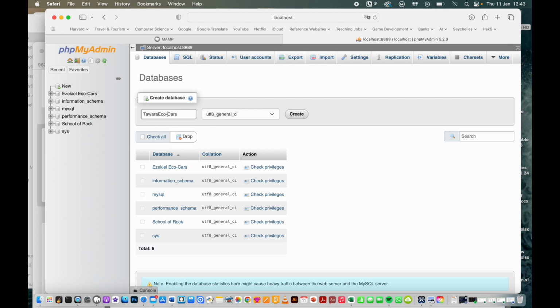I might even take that symbol out, the minus symbol out, so that I know that the SQL will be able to deal with this. It is one word here, and it's camel case, so I know that it'll be able to deal with it. So I'm going to call my database Tawa Eco Cars, and I'm going to hit create.